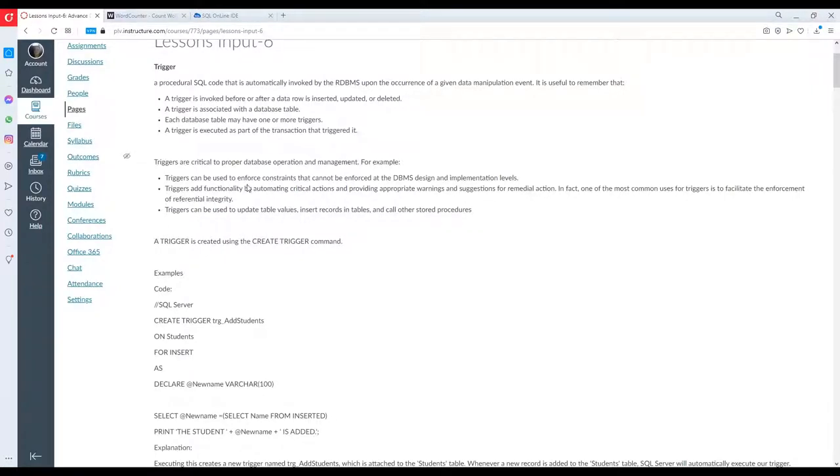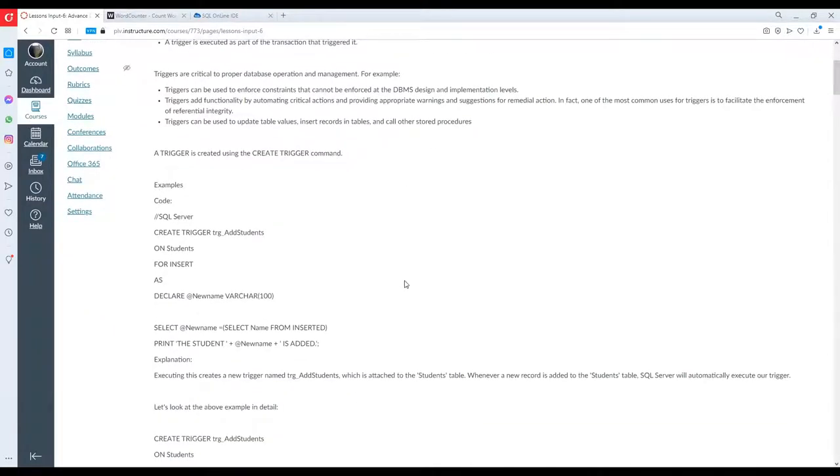For example, they can be used to enforce constraints that cannot be enforced at the design and implementation levels. They add functionality by automating critical actions and providing appropriate warnings and suggestions for remedial action. In fact, one of the most common uses for triggers is to facilitate the enforcement of referential integrity. Triggers can be used to update table values, insert records in other tables, and call other stored procedures. A trigger is created using the create trigger command.